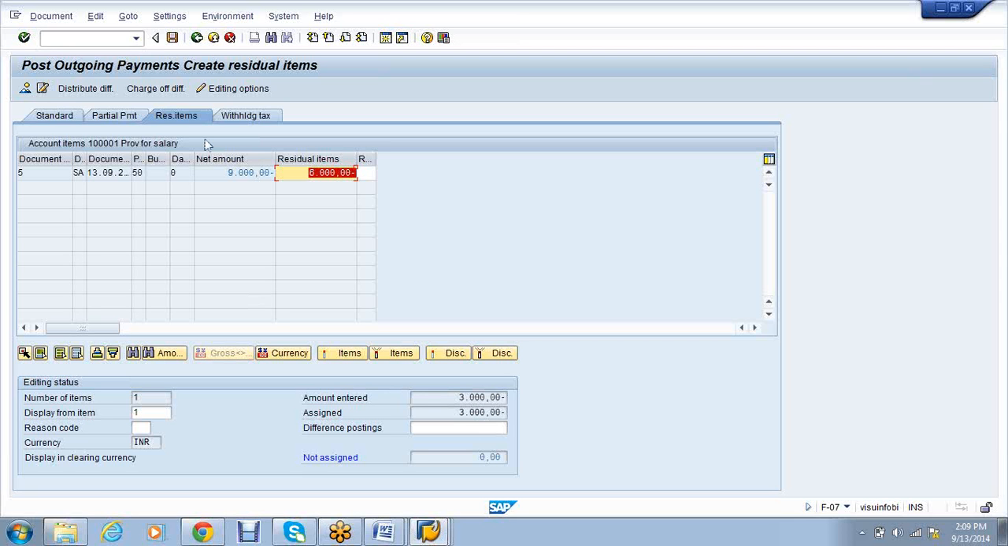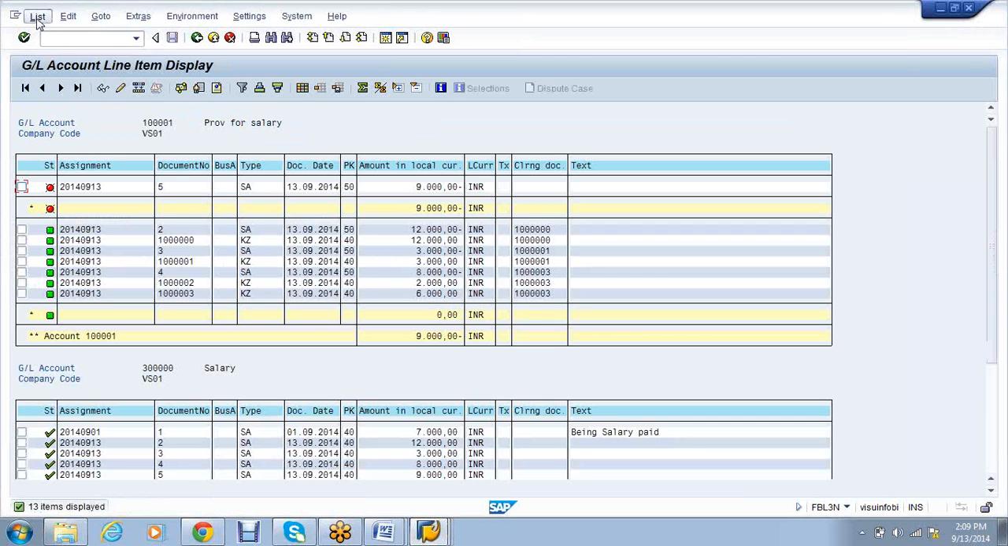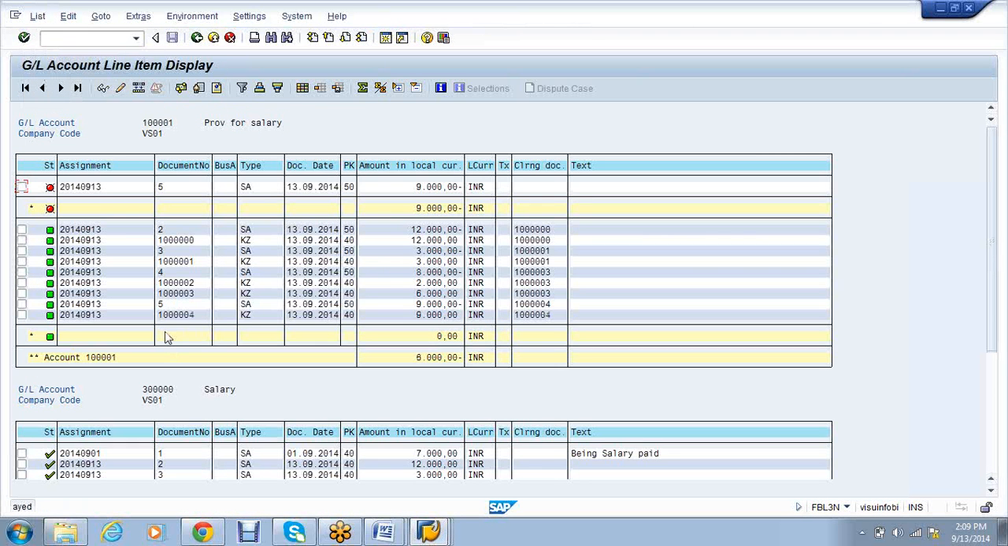Now, how does the system behave with this payment? The 3,000 will be green. The complete 9,000 document is cleared, and only for the residual 6,000 it has created a new document. Earlier, it used to say 8,000 minus 2,000, and the main document was not cleared. But here the main document is cleared and it generates a new document with the balance amount.